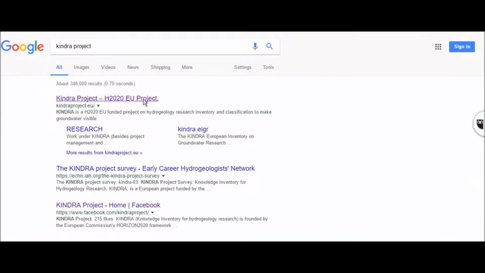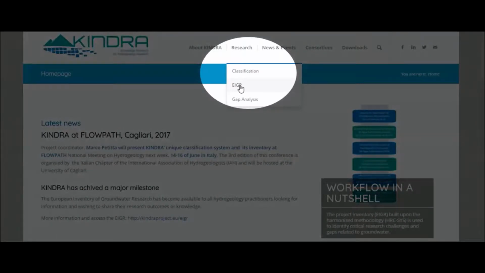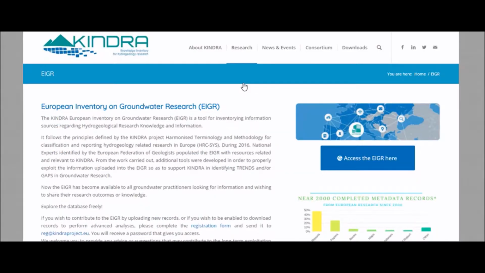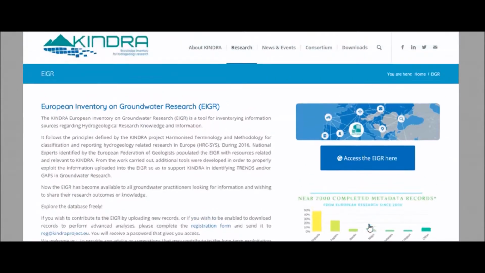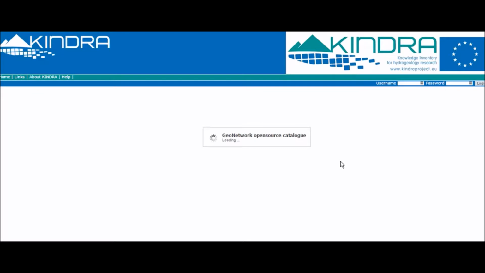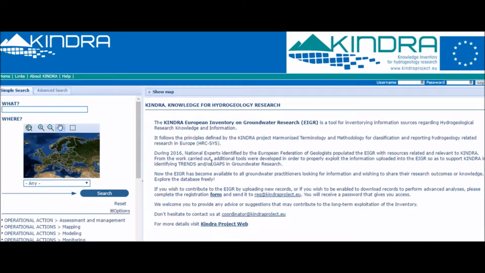To access the EIGR, it is as simple as visiting the Kindra project website and from there, browse through to the Research tab. There, you will find the option which will take you to the general project information concerning the EIGR. As you can see, this new section has a quick access button which will send you to the EIGR directly. You are now at the EIGR, and the first thing any registered editor must do is log in to the EIGR by using their username and password.